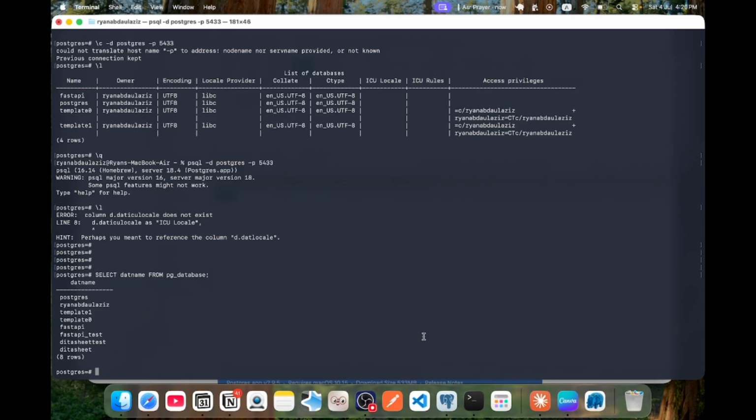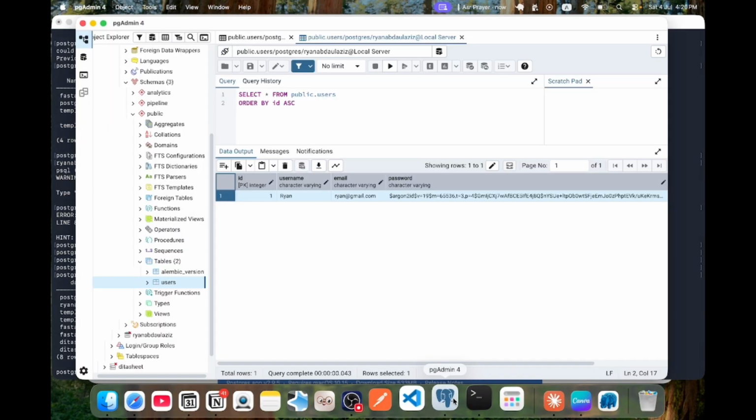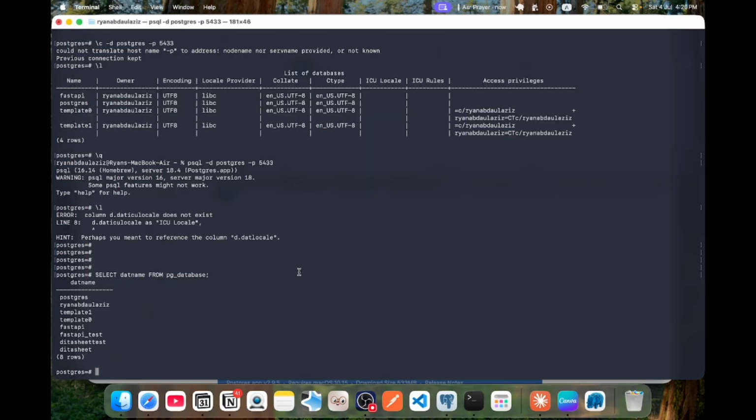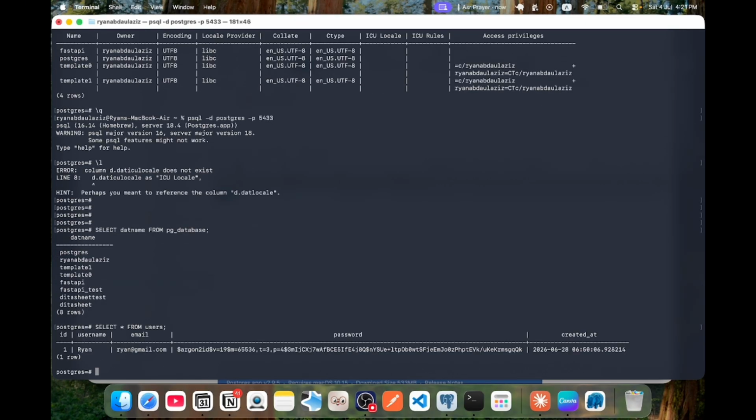Okay, Ryan, yes, I want to get this table. How can we do this? Well, I'm connected to Postgres already, right? Yes, so let's do a query from users. Enter. Thank you, I got it. I got exactly the same output. Okay, so this is how we connect to our database through our terminal and how we query.